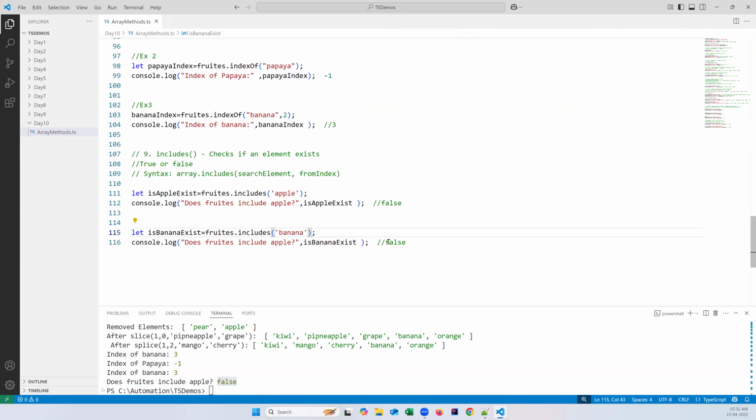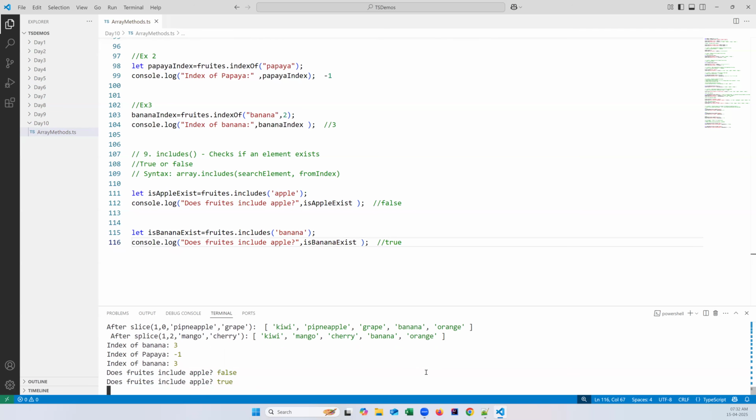Banana. So obviously it should return true because that element is present inside the list. Okay, so this is how we can use the includes method.